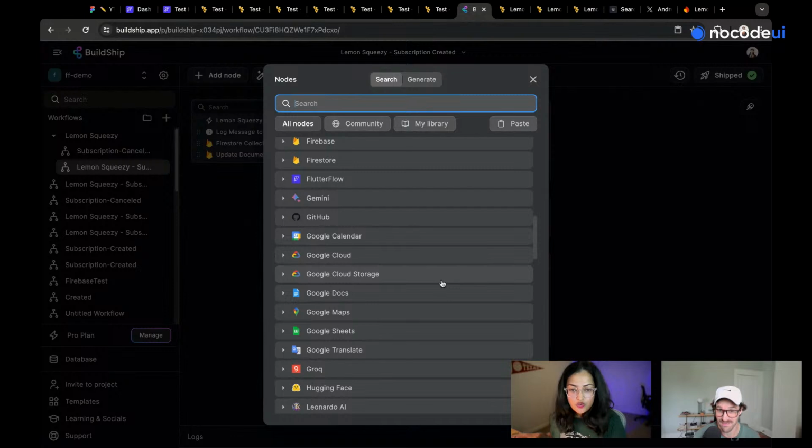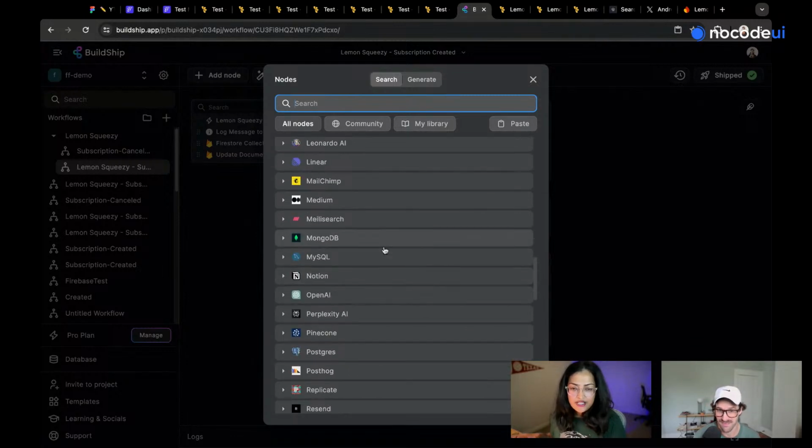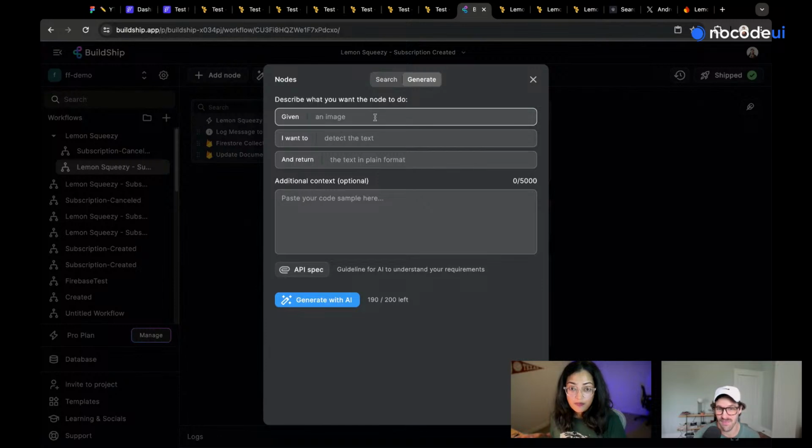Very popular tools, AI models. You can connect to everything that we have here, or you can actually generate a logic block yourself. So if some new AI model launches, you can say, hey, given this input, I want to do this. Here is a sample code, generate a node for me, and it'll do that for you.